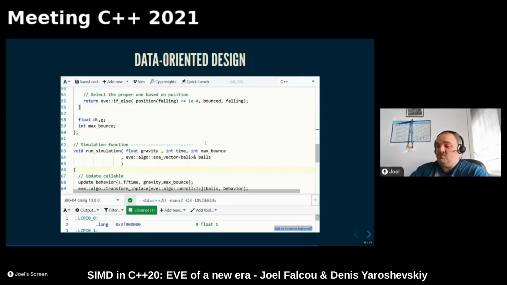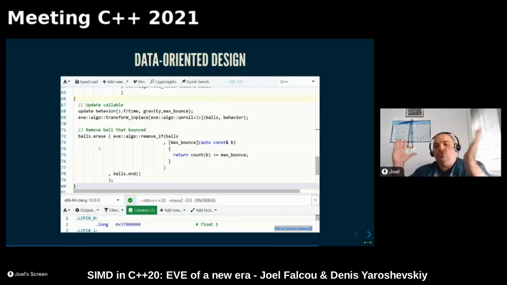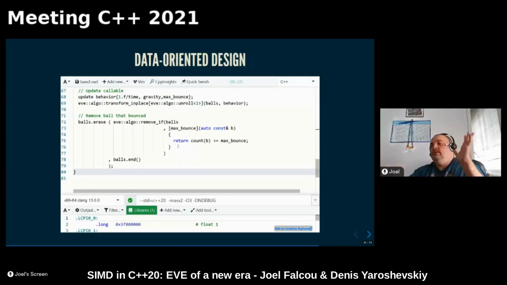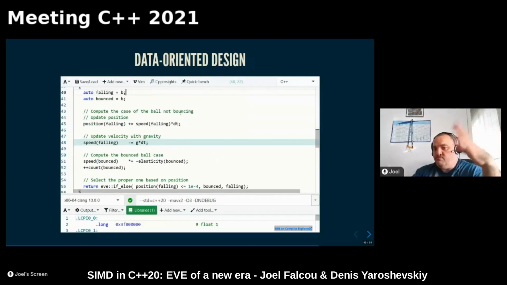And when you want to run your simulation, you just call transform in place on that. And let's say we unroll by a factor of 2. And whenever it's done, we can use a good old erase remove if to remove all the balls for which the bouncing count is greater or equal than the max bound. And that's all we do. So the code looks like actual code that does something. It's not a bunch of intrinsics wedging walls.